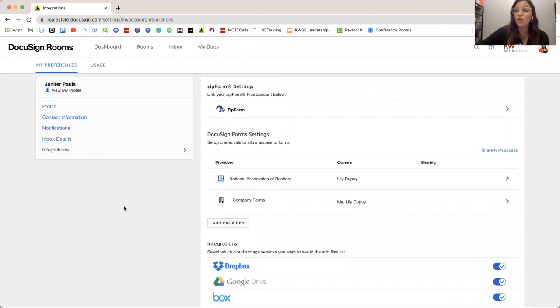So this is important to do before you start trying to do any contracts or pull in any forms, because you'll need to validate that forms access. Once you have done that, you have completed setting up your profile and preferences and you're ready to start learning how to use DocuSign.